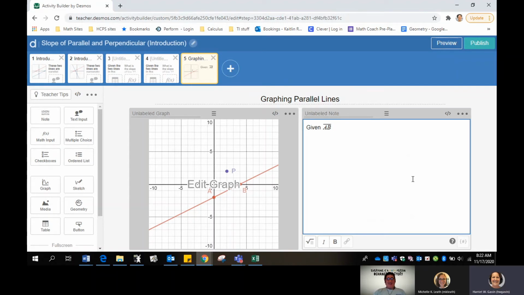So I'm going to say given AB and point P. I'm going to ask you guys what you would like. Do you want this to be a sketch where they just plot a point, or do you want it to be a graph where they're going to drag points? Or do you want to see ways to do both? Both, please. Okay. All right. So given AB, what were you going to say, Michelle? I agree. I want to see both.